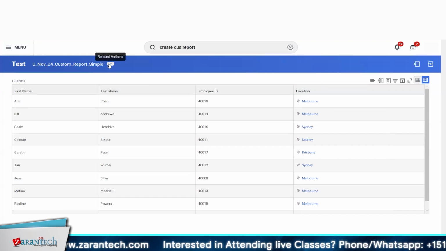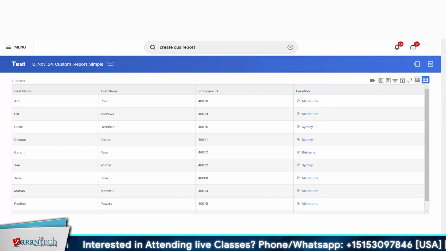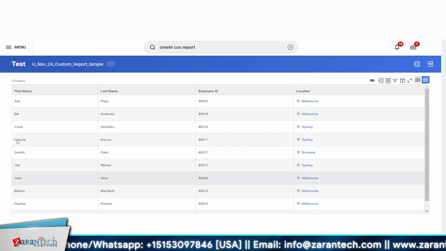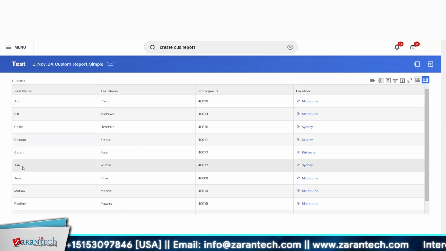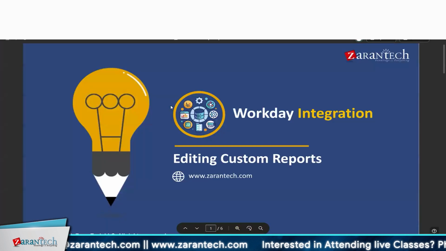And so you were seeing earlier, we had different options: run, test, and done. So when you click on run, it actually runs for the entire population in your company. Right? If you click on test, it will only bring down the first 10 rows of data, so that once the 10 rows of data look clean, we can run the report for full volume. Let's move on to the next module, how to edit the custom report once you created it.